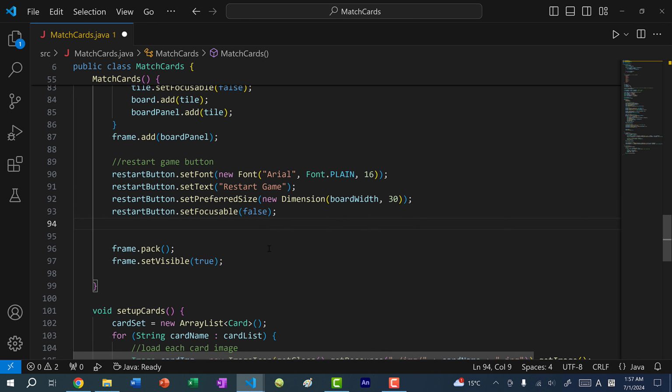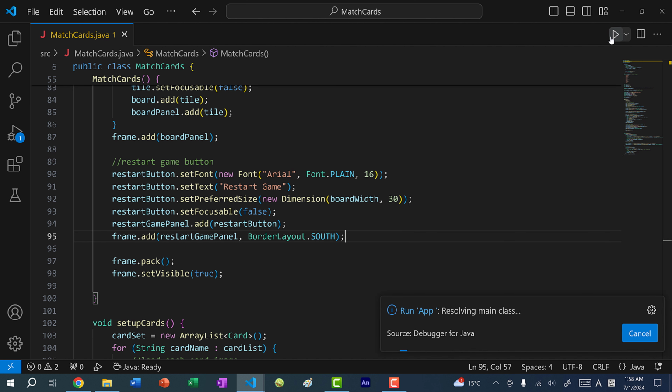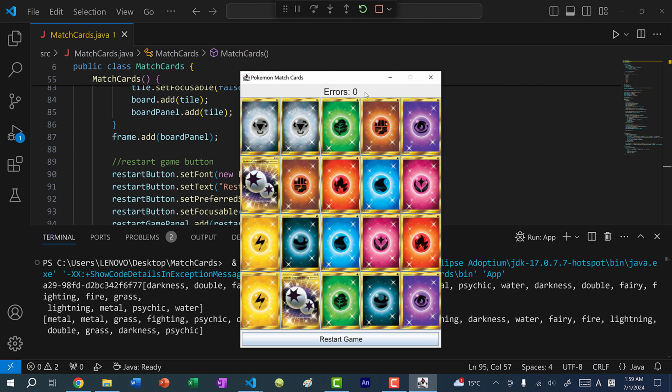restartButton.setFocusable to false. And then afterwards, let's add the button to our restart game panel. So restartGamePanel.add(restartButton). And then let's add our restart game panel to our frame. So frame.add(restartGamePanel). And I'm going to place it at BorderLayout.SOUTH. So let's save and run the program. And you can see we have the error count here, we have our game, and we have this restart game button.